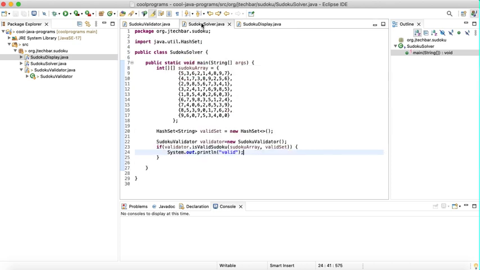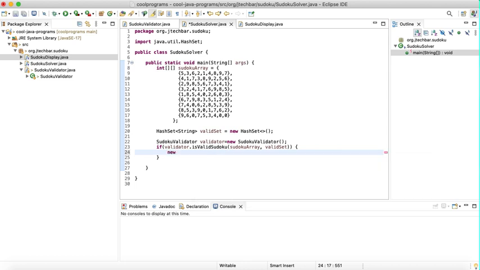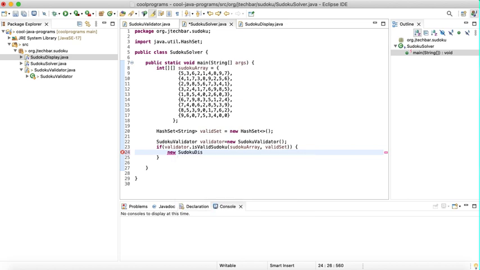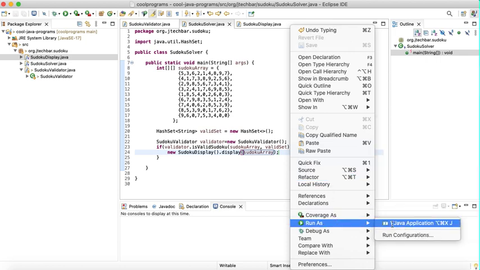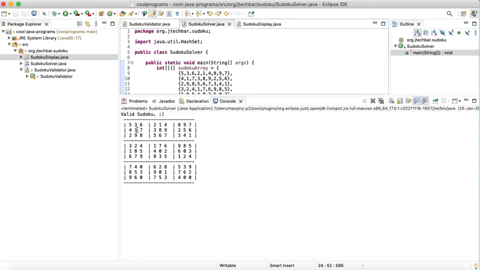Let me save it. So let's try now. Instead, what I would do is new Sudoku display dot display of sudoku array. Yeah, there you go. Let's just run and see if it works. Yay, we have a nice display, as you can see, we have a nice display for ourselves.